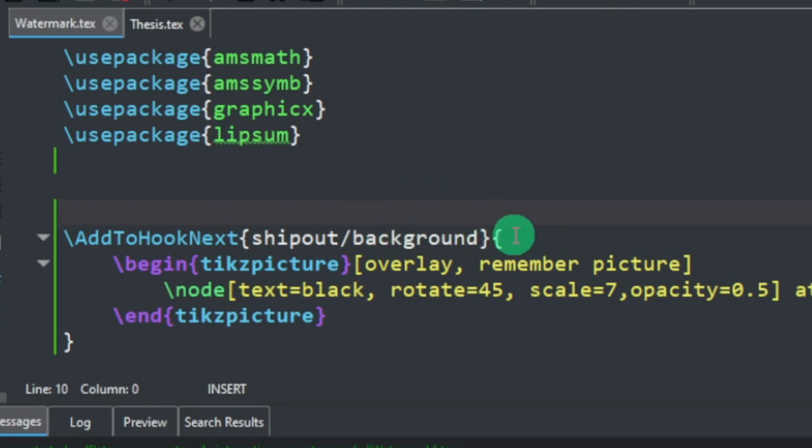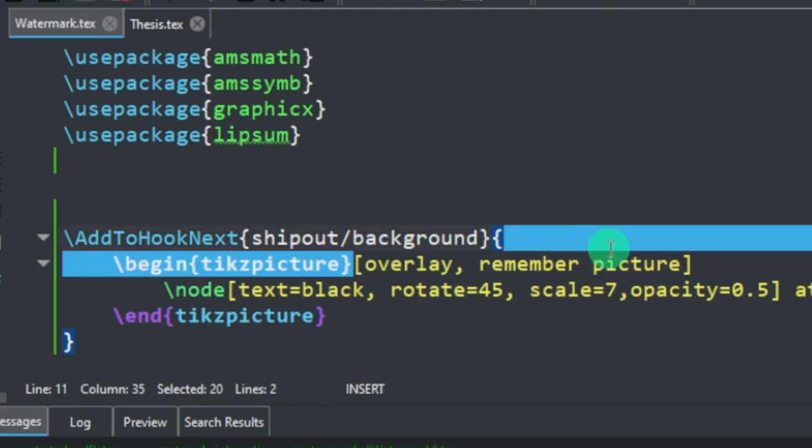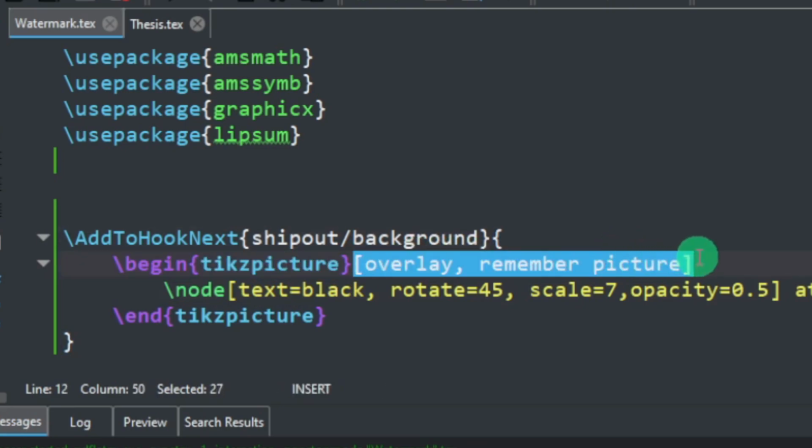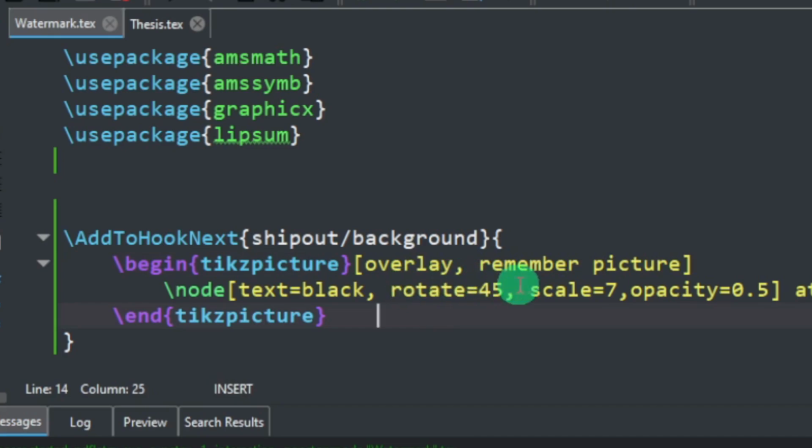And then inside the curly brackets, one this curly bracket and the other this curly bracket, I create a tikzpicture environment. Here begin tikzpicture and here end tikzpicture. And inside the tikzpicture environment, I add an optional argument in the form of square brackets, overlay, remember picture. However, if this is not there, that would not make a bigger difference. What is important is the next line under the node command, and under the node command I add text black.